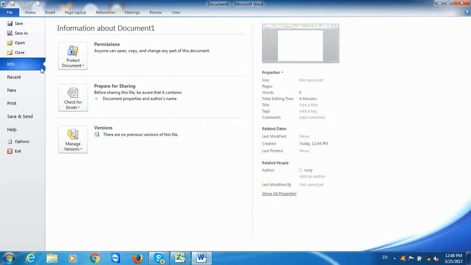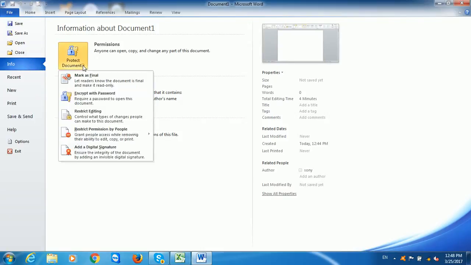We can protect a document. Actually, it's in here. We can protect a document, mark as final, encrypt with the password, restrict editing. We can choose any of them, and then we can give a password. Or if we mark it as final, no one can edit it. If we encrypt it with a password, no one can edit it without a password. If we restrict editing, then no one can edit. Restrict permission by people, we can give access to some people and we can stop it from some people.